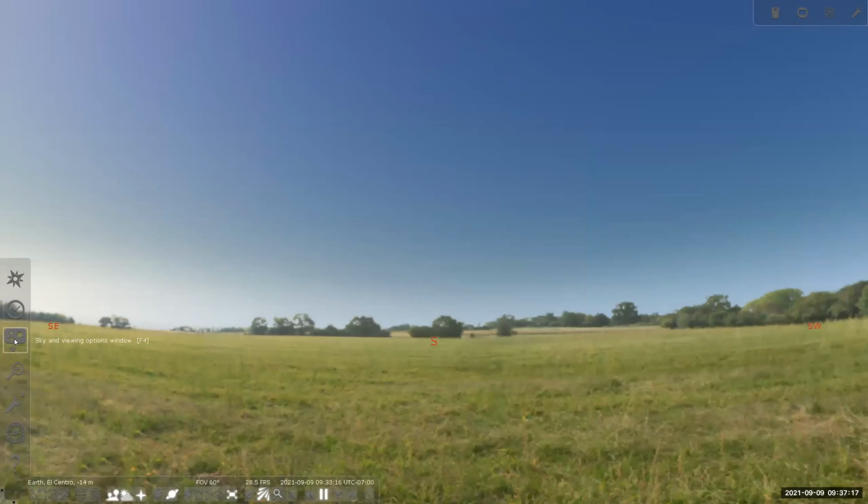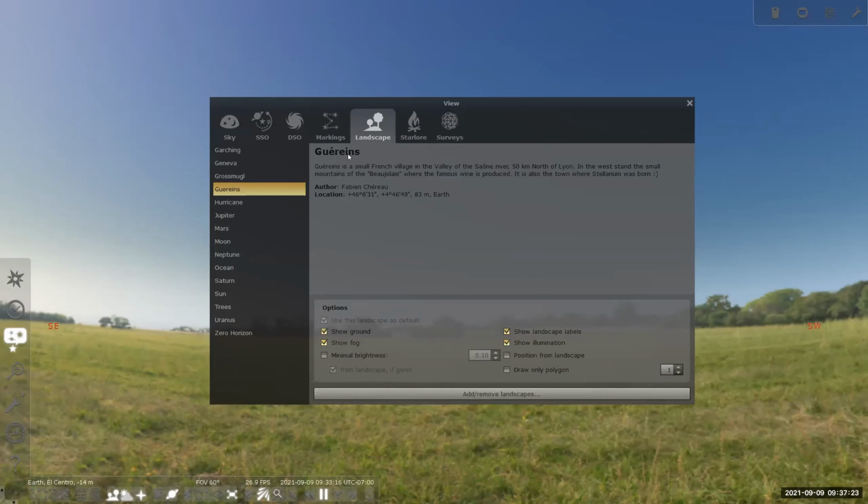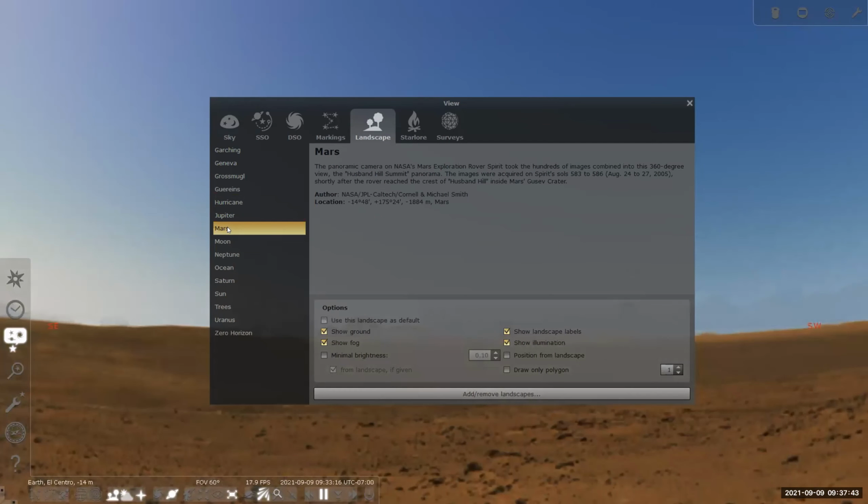If I do Mars, one of the things I have to fix is the landscape. Landscape right now is showing Guérin, a small French village in the valley of, what is it, a river. I don't even know what that place is. Okay. And it's submitted by this guy. Anyway, it doesn't matter. So you can change it to Mars, actually, okay?